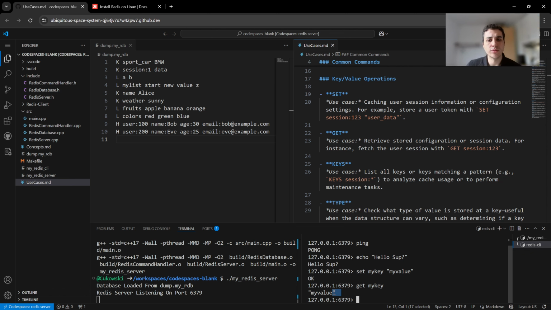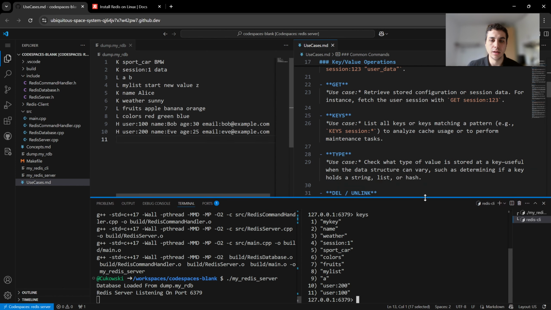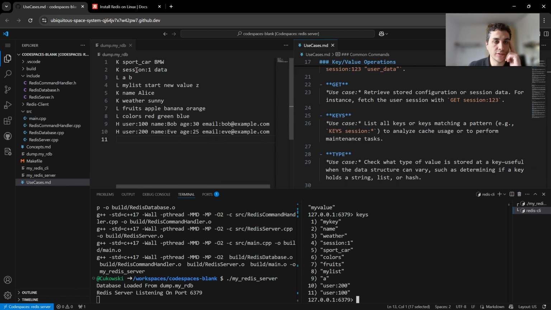I don't know if you need to move these braces, but it can stay for now. Not a big problem, easy to fix. If I say keys, we are getting the keys. You can see all of the keys we had. My key is the last one we created. We have name, weather, session, sports car, and a lot more.